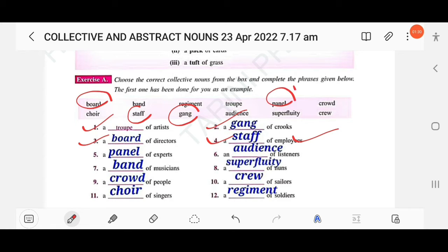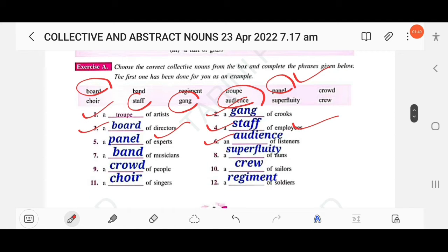Panel, okay. The next, a dash of listeners, an audience of listeners. The next, a dash of musicians, a band of musicians. The next, a dash of nouns, a superfluity of nouns. The next, a dash of people, a crowd of people. The next, a dash of sellers, a crew of sellers. The next, a dash of singers, a choir of singers.